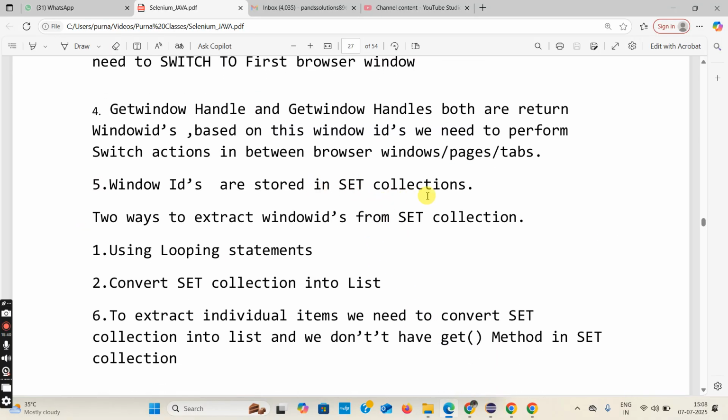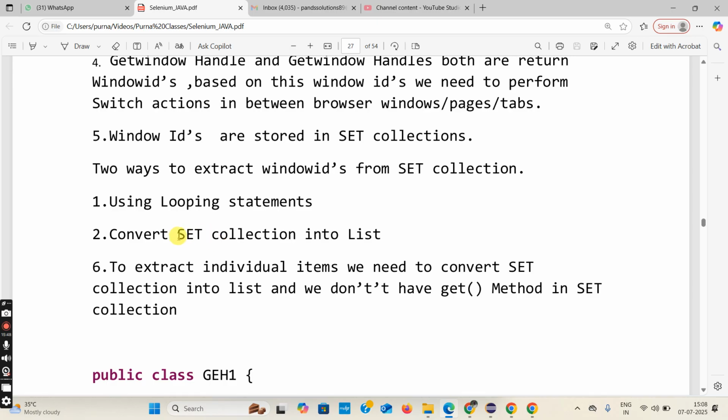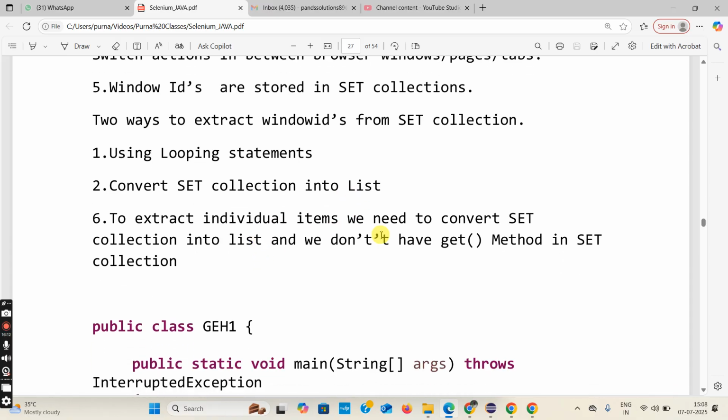Next, window IDs are stored in set collections. There are two ways to extract the window IDs from set collections. First one, looping statements, and second, converting the set into a list. We also discussed how to convert a set into a list. In a set, direct access is not possible. That's why we create one list, and on the list we can use the get method. The get method is not directly available in the set. So first we convert the set into a list, and after that we can access the get method with index IDs. To extract the individual items, we need to convert the set collection into a list. We don't have the get method in the set collection.